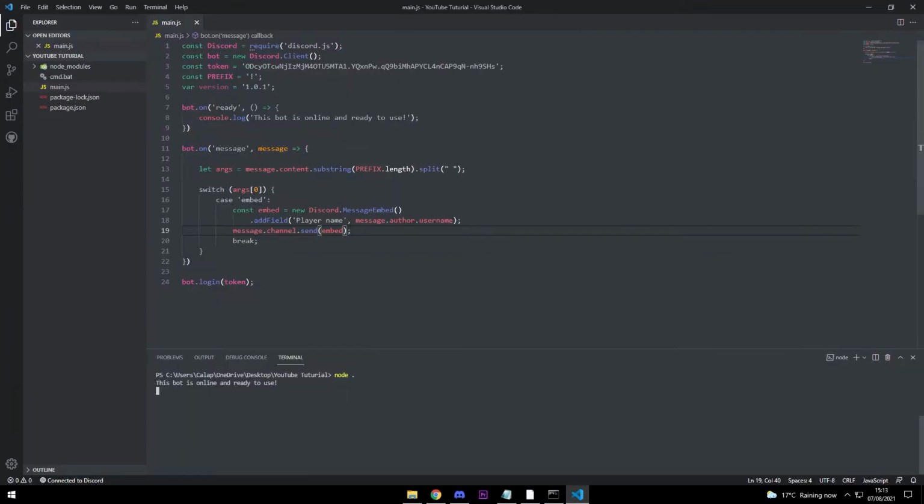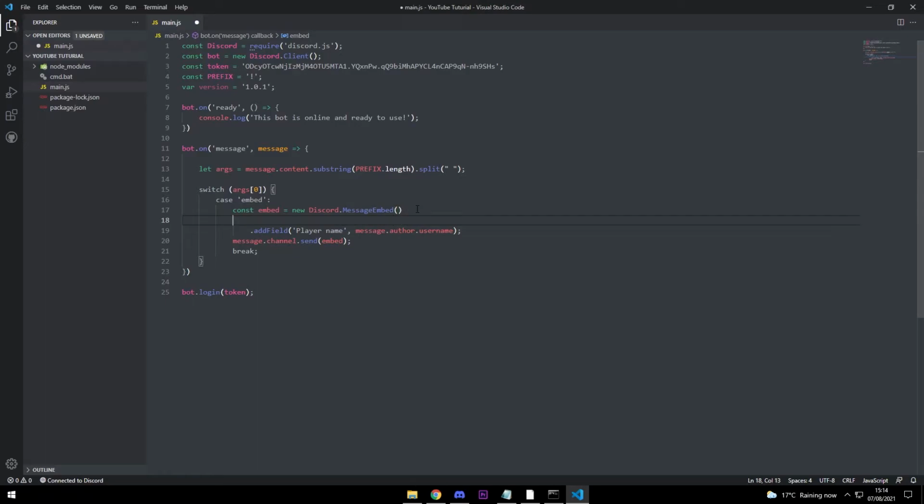Alright, let's move on to extending it. We can press Control C to get out of the bot and log out of it, and we can kill the terminal. Now we are going to go above the .addField, press enter again and press tab to get just above where I want it to be.